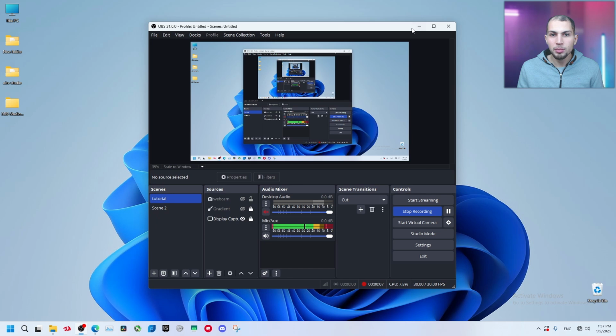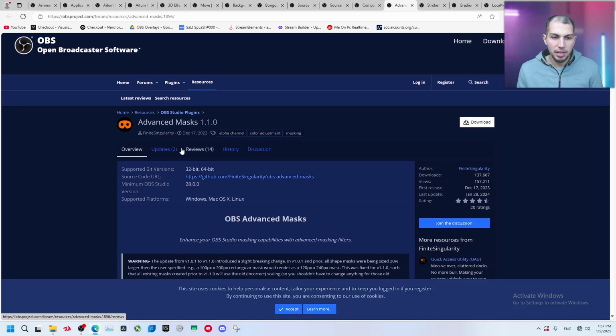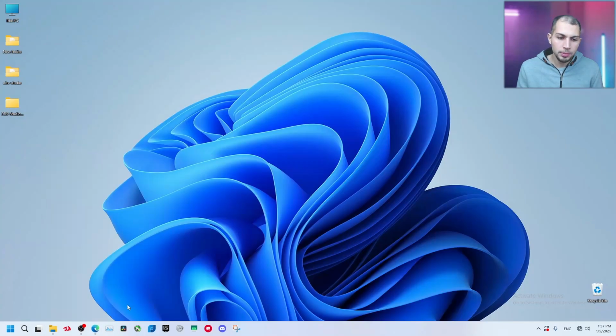Advanced Mask is a very simple plugin that is going to help you by making some custom masks in OBS without needing to have any external PNGs or custom made. So we are going to see how it works. So this is the plugin page, Advanced Mask. So let's see how it works.